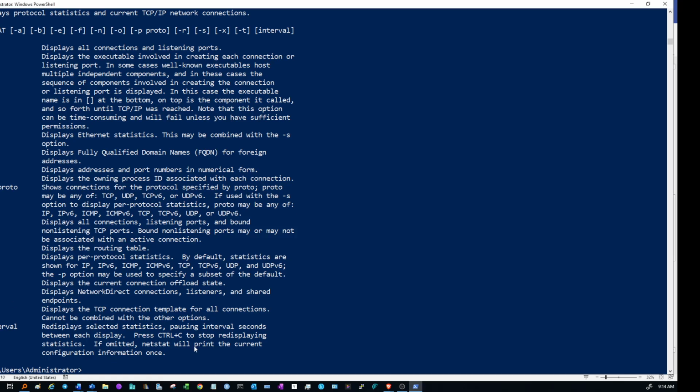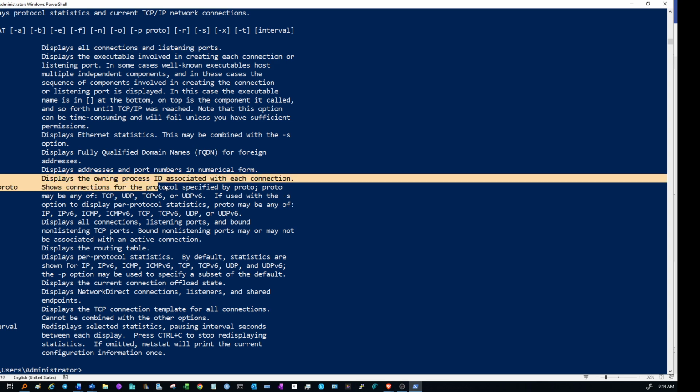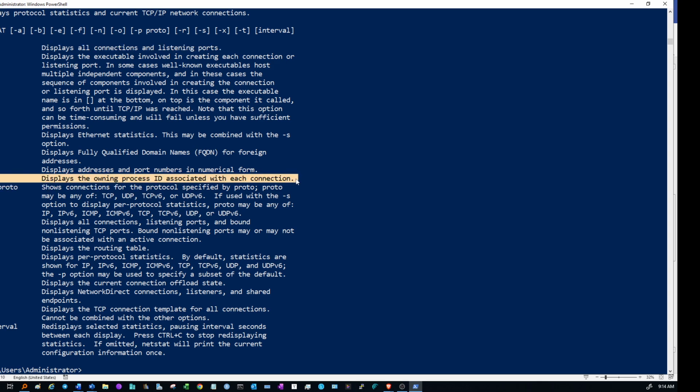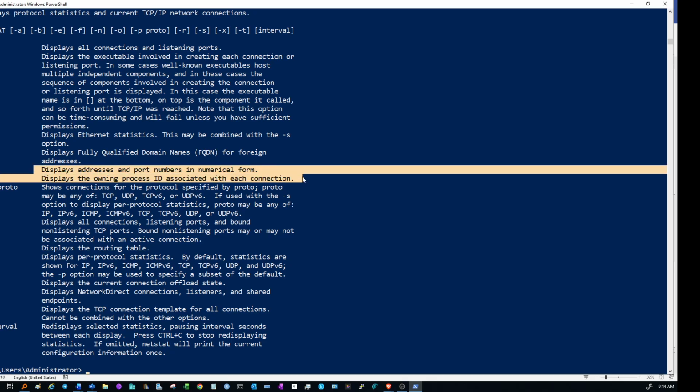So now you are typing A here. A means display all the listening ports. Then I have taken O. O is the owning process with each connection. Then N is display address and port number. I just needed these three.